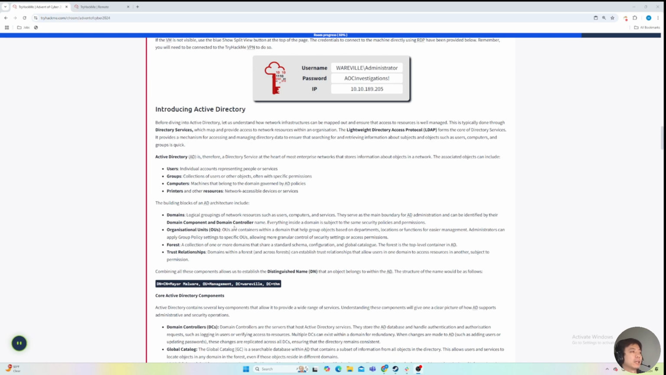The building blocks of an AD architecture include domains, a logical grouping of network resources such as users, computers, or services. They serve as the main boundary for AD administration and can be identified by their domain component and domain controller name. Everything inside a domain is subject to the same security policies and permissions.